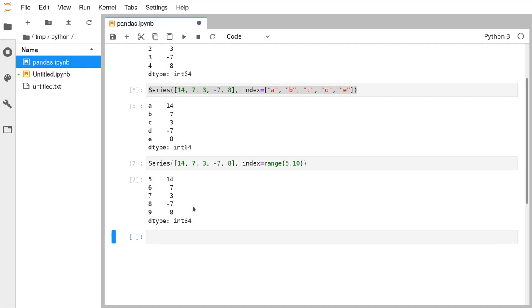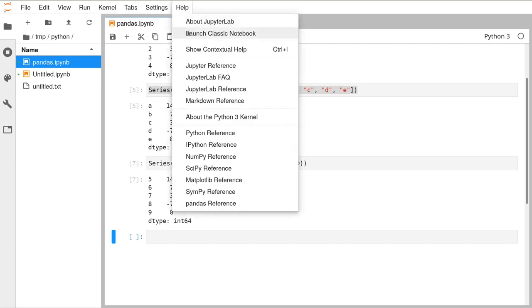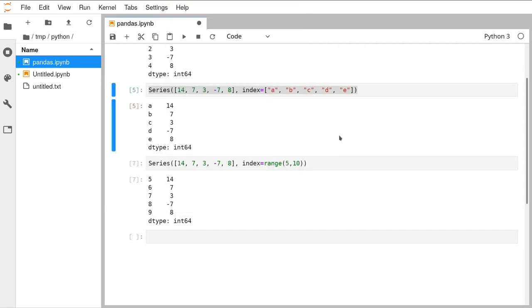I'm not expecting you to remember all of these. There is a way to get the keyboard shortcuts, but I can't remember how you do it. It's probably in there somewhere. If anyone can see how to get the Jupyter Notebook help up, then that would be great. Okay.